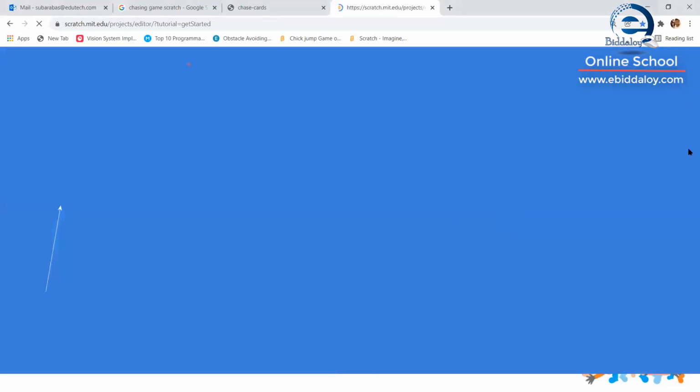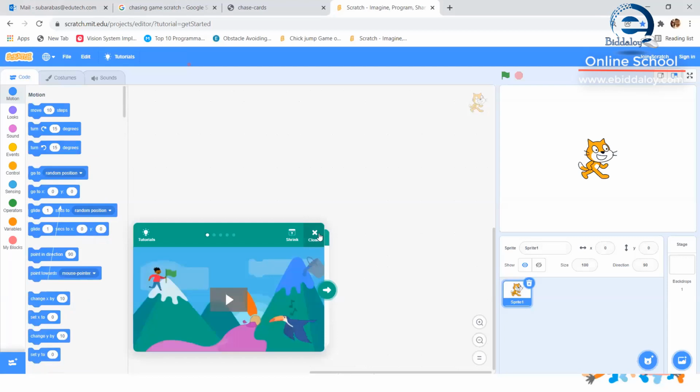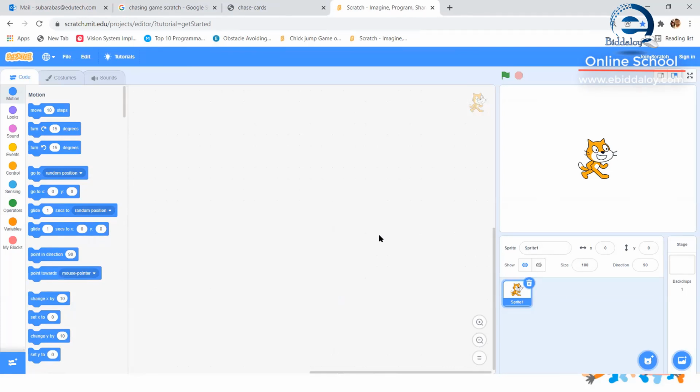Then it will take you to the project page. This is the project page. This is the place where you do your project, like create your game, create animation, create interactive stories. Are you on this page, Fatima? Yes. Okay. So now I'll tell you how to add a backdrop in the game.